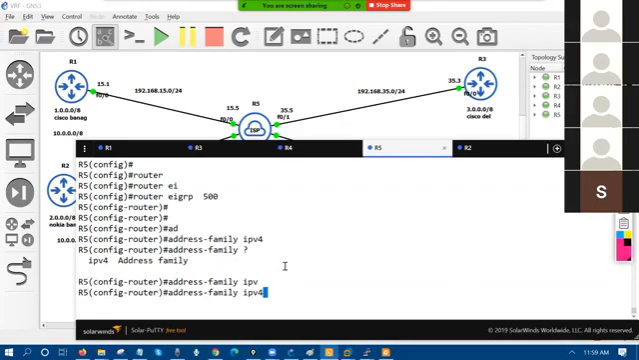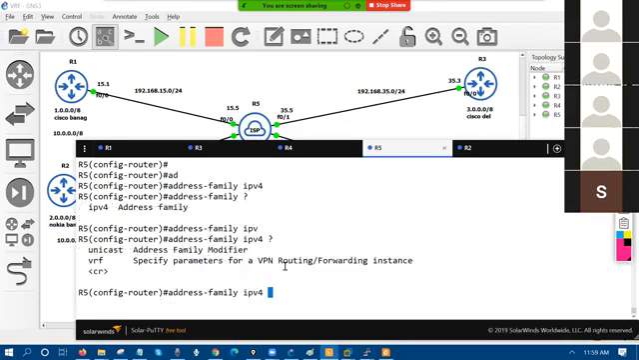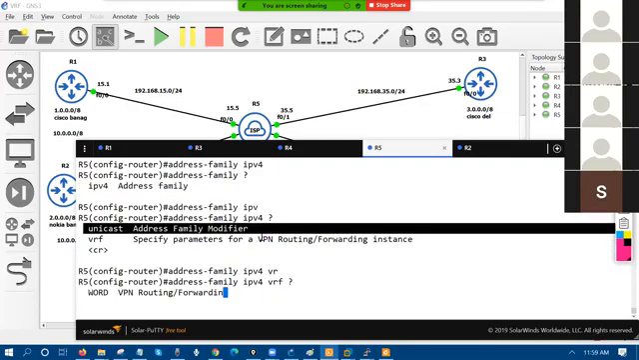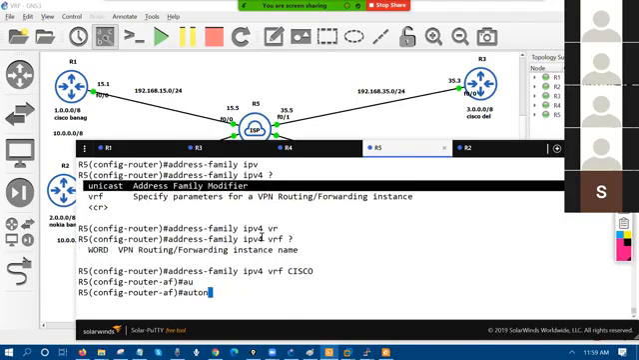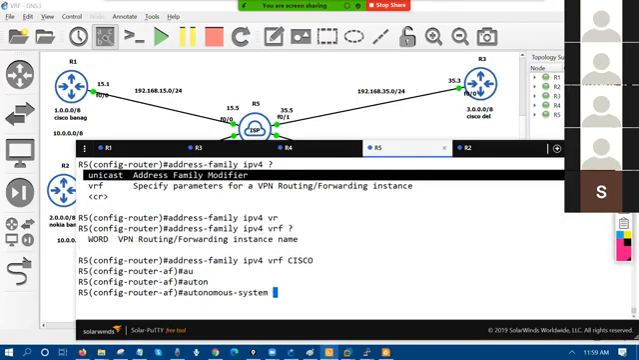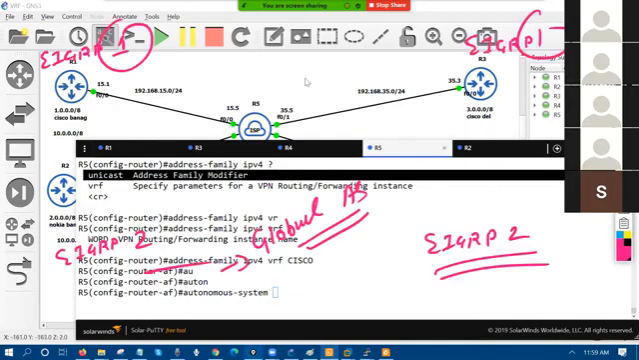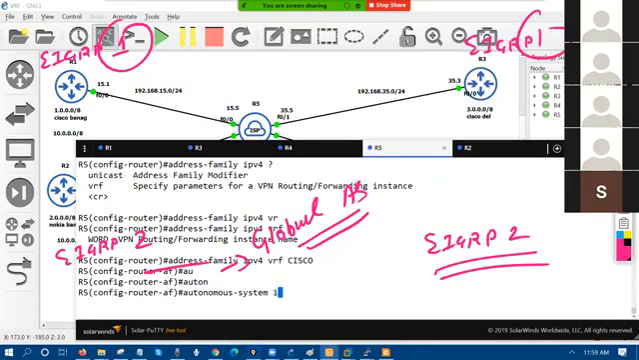And then put the VRF name. If you put the question mark, it gives the options, right? Unicast or VRF. By default, unicast is enabled. I just need to put the VRF and then the VRF name Cisco. Hit enter and it asks for the autonomous system. Which autonomous system does this belong to? AS number 1, right? Cisco belongs to AS number 1.